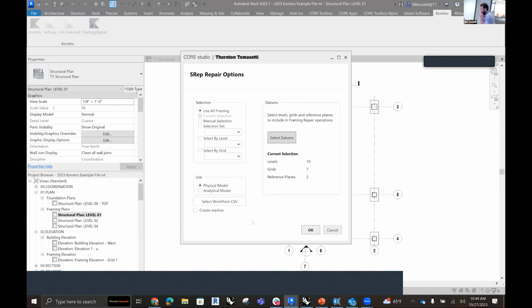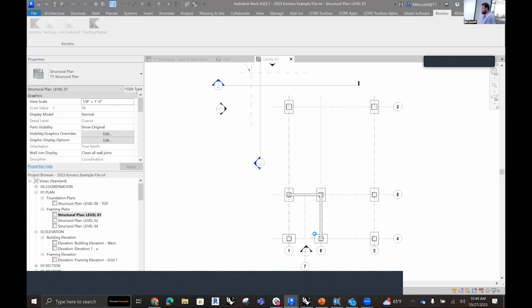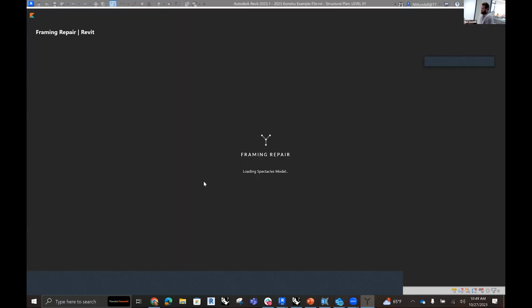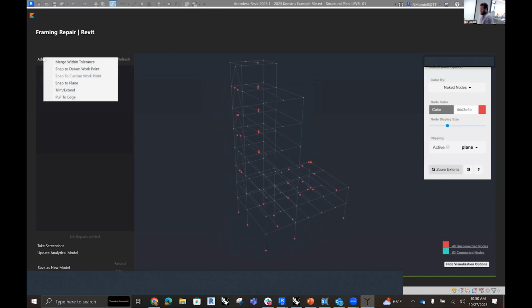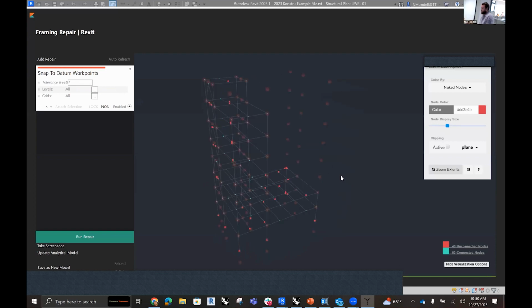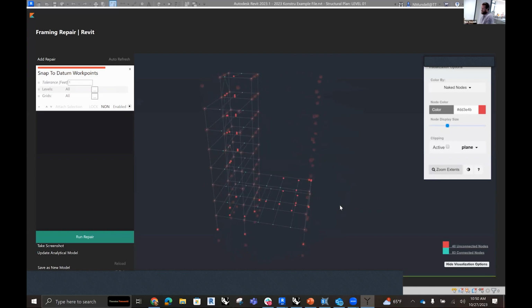And then we'll use the analytical model, all framing. We've already done our review. We just have to put our repairs together again. And in fact, this might be an interesting way to point out how datum work points work. Previously we did snap to plane, then trim and extend, and we were going to do datum work point last. Let's try datum work point first in this case and see how it can be very useful in repairing multiple issues at once.